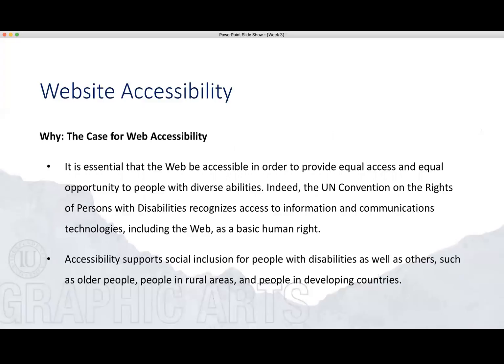Why? It is essential that the web be accessible in order to provide equal access and equal opportunity to people with diverse abilities. Indeed, the UN Convention on the Rights of Persons with Disabilities recognizes access to information and communications technology, including the web, as a basic human right. Accessibility supports social inclusion for people with disabilities as well as others, such as older people, people in rural areas, and people in developing countries.